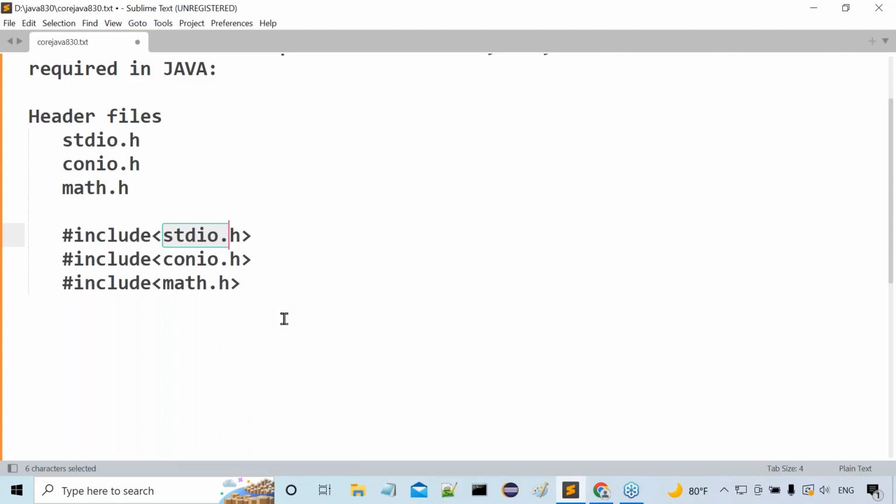If they are available, the preprocessor will take these header files and load all these header files' content to the memory. Now the predefined library is loaded to the memory. At what time is it loaded, at compilation time or at runtime? Compilation time. So this type of loading is called what? Static loading. Everybody has to respond for me. Static loading. Understand it now.